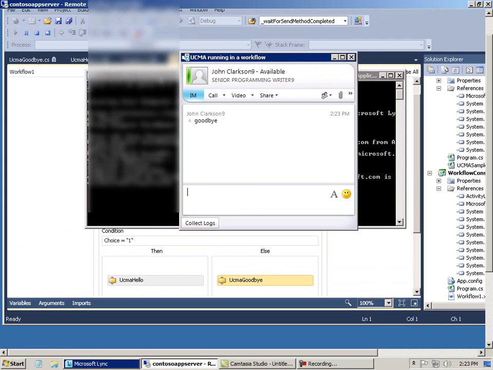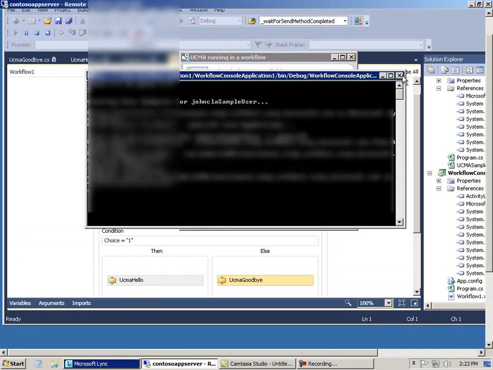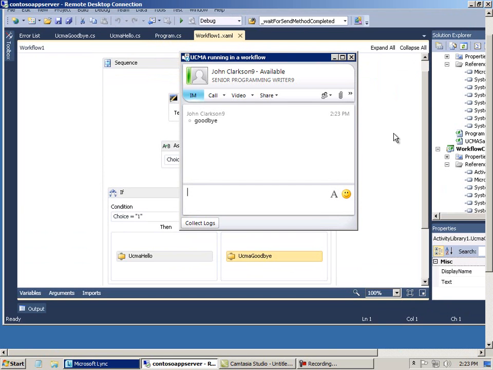So there we have it, UCMA code running in a Windows Workflow 4 application, sending us an IM message depending on where we end up in the workflow.